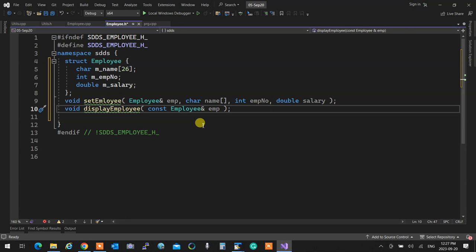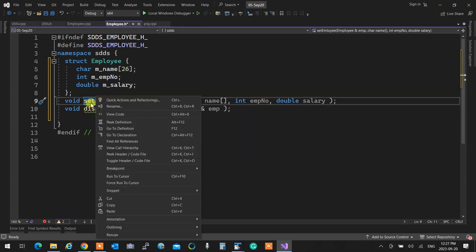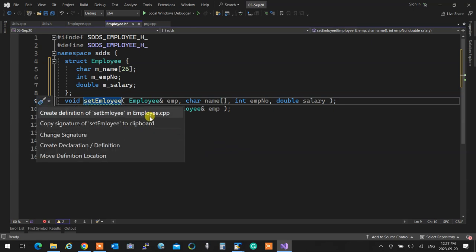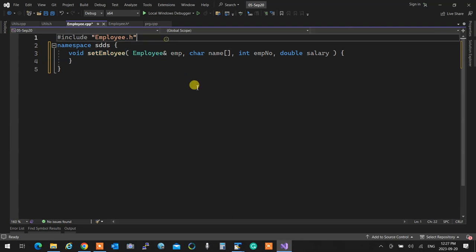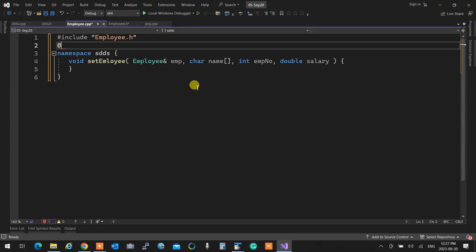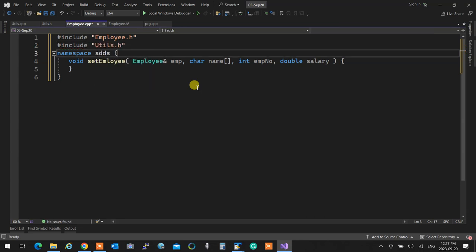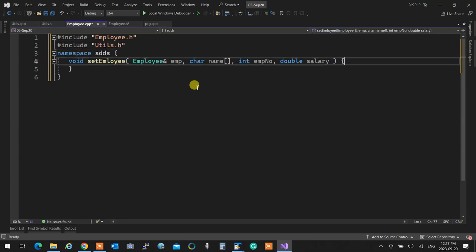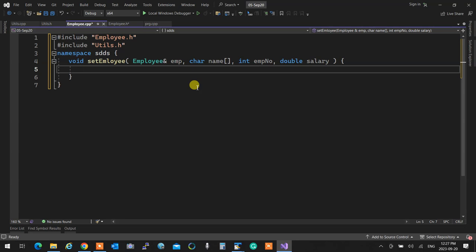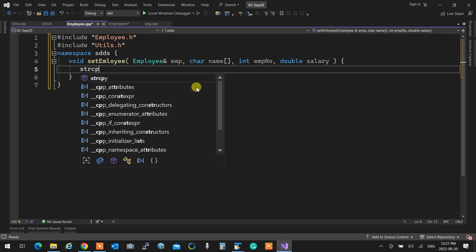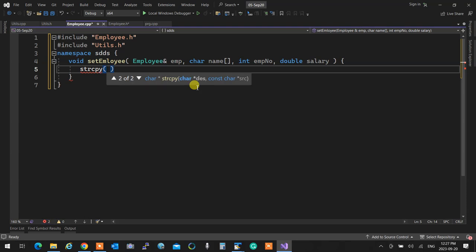So to create these things, pretty simple and straightforward. To set the employee, first of all, I'm going to include my beautiful utils.h over here, so I don't have to do the string business. So in here, I'm going to say str copy into. You see it says two. It's beautiful, isn't it? I can go over here. You see that?